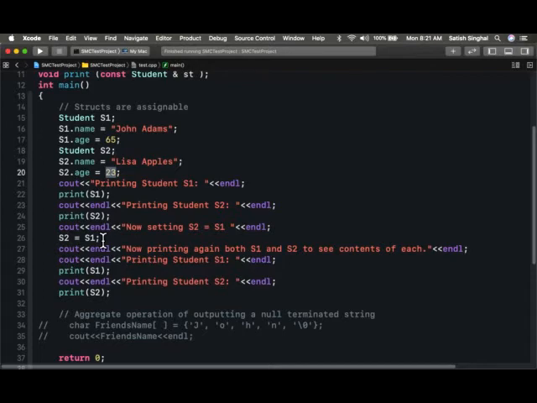So the assignment operator works for struct, just like if you took a variable x, you put 10 in there, another variable y, you put 20 there, and then you say y equal to x, then both will contain the content of x, which was 10. So same thing here. That's proving structs are assignable, and will get proven when we print S1 and S2. They should have both John Adams and 65. Okay, so let's see that now.